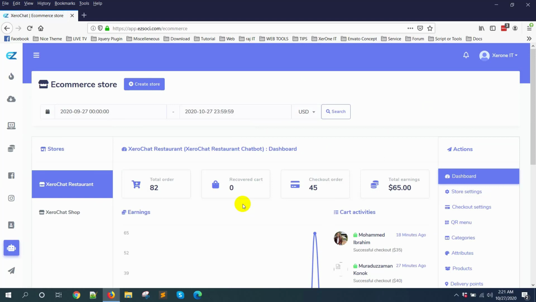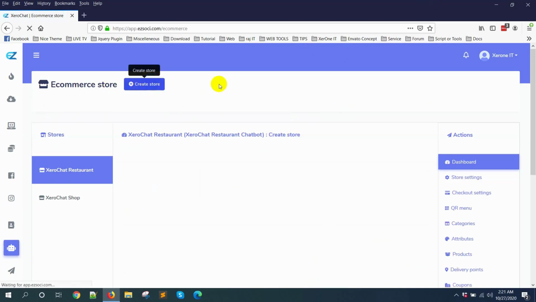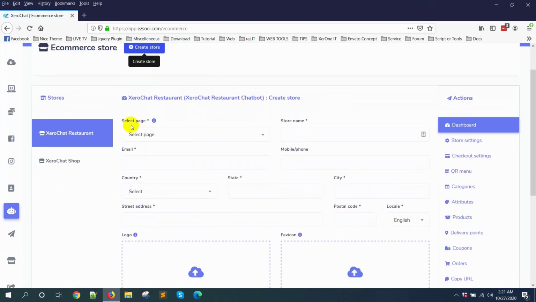To create a new store, you just need to click on create store. First you need to select a Facebook page. You can sell inside Facebook Messenger, or you can also sell outside Facebook Messenger as a native web application. So ZeroChat has two options. Either you can use it inside Messenger or outside Messenger, or both.